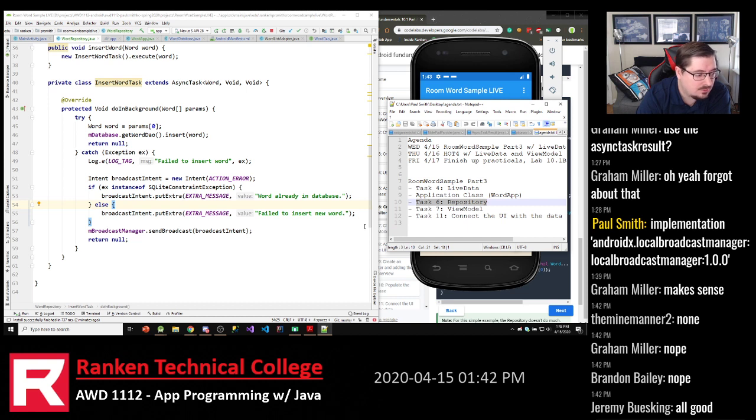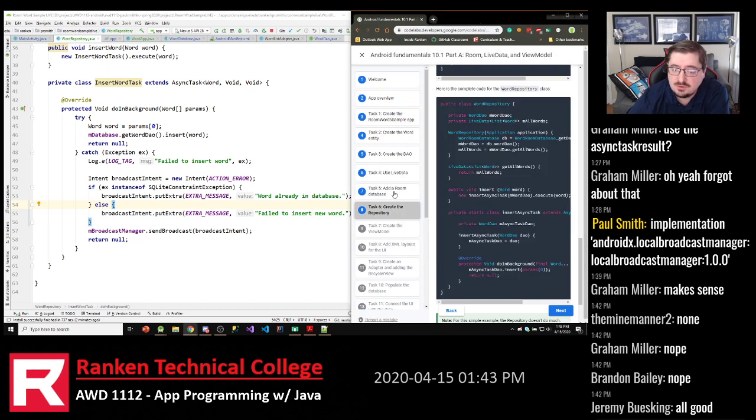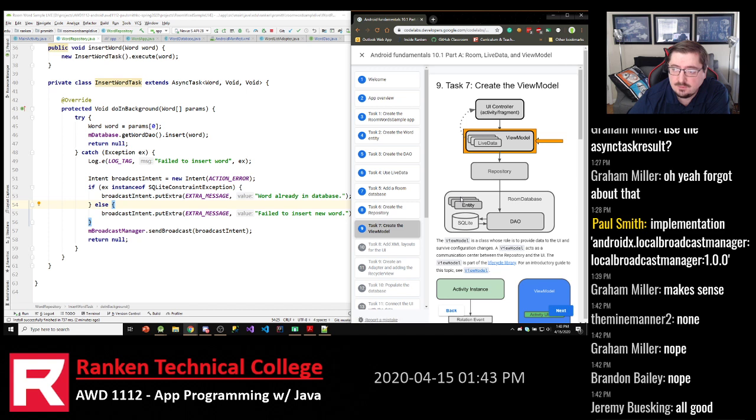So we've worked our way through tasks 4 and 6. So the next one to get to is going to be task 7, where we integrate the view model. Okay, so I'm going to jump over to task 7 here and see that it lives between the repository and the UI controller.